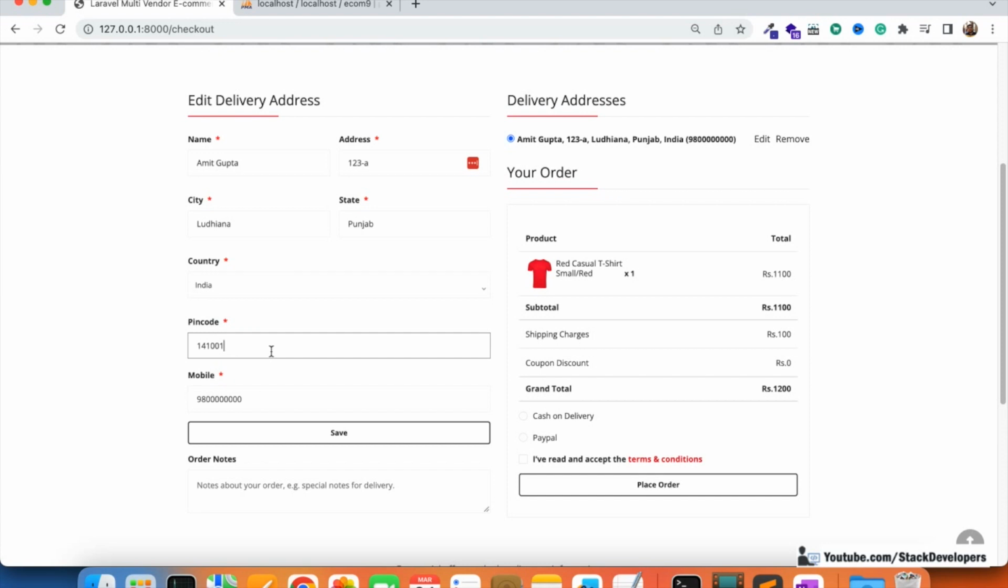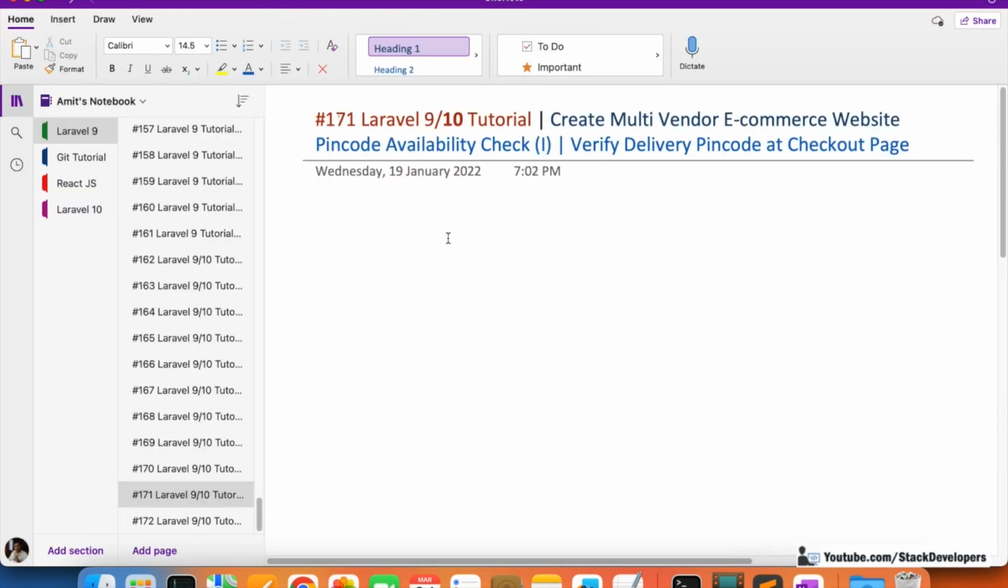Once the user adds the pin code, it is going to verify that the pin code is available, that the location is available for delivery or not. There are two methods here right now. One is cash on delivery and one is PayPal. PayPal acts as a prepaid method, and the other acts as a COD method. Always care about this thing. There are two methods: one is COD and one is prepaid.